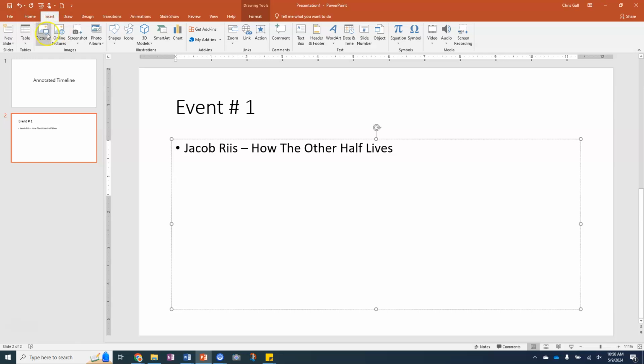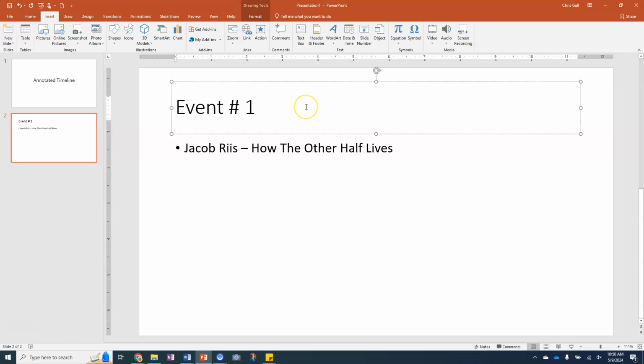I can also insert pictures the same way here. Right, so I just go to that insert menu and I pick the pictures. For this, I would actually put the event title up here, and then I would just put the dates in parentheses afterwards. I think his book was published in the 1880s. Okay.